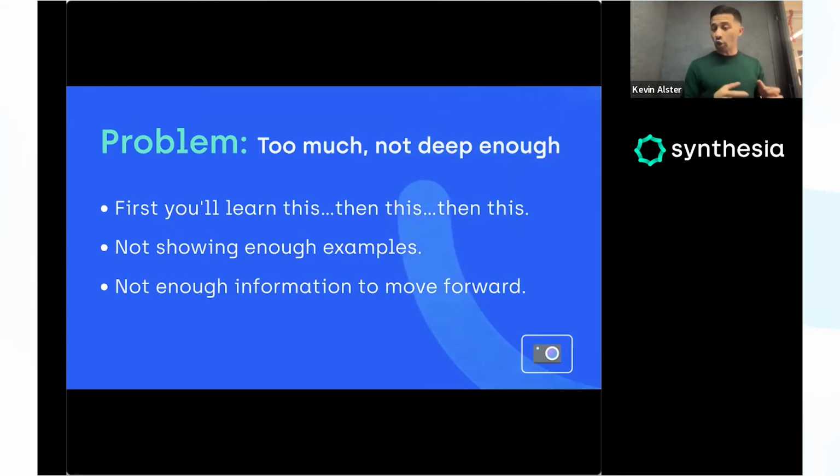Another big problem is not showing enough examples. You introduce this new concept, and then you don't have enough examples to help a person make sense of this information. Maybe you have not enough stories, not enough data, not enough examples to show off this concept that you're trying to teach. And then finally, you can run into this problem of not enough information to move forward. If we want our videos to be actionable, we want our viewers to be able to do something after watching our video, we can run the risk of putting too much information in and not enough support for what do I actually do with this.